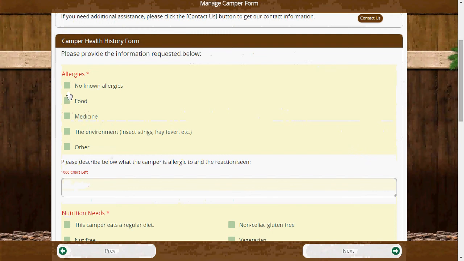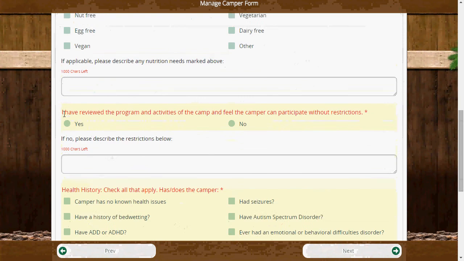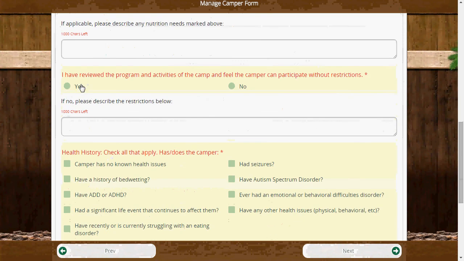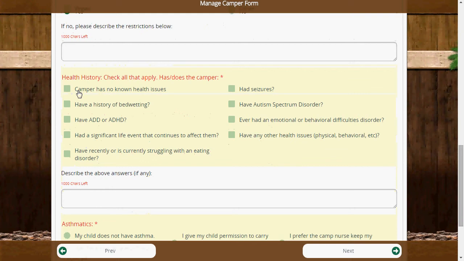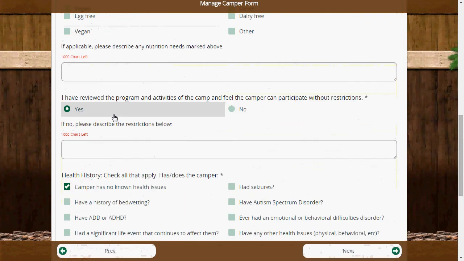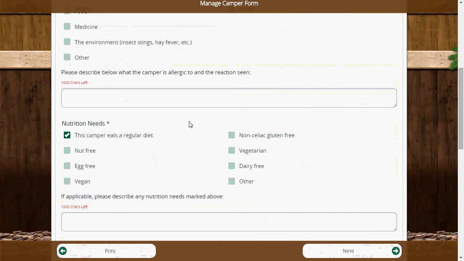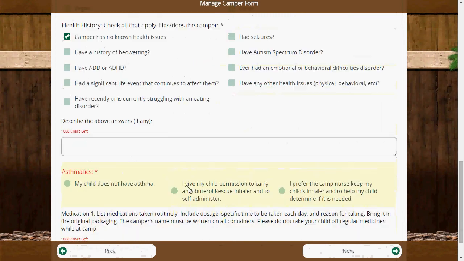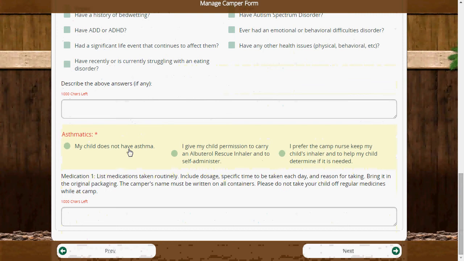Basic health history form is your next thing to tell us about allergies, nutrition needs, just certify that the camper can or cannot participate in all the camp activities as far as you understand them. Tell us about any health history for the camper. And of course, describe any issues that are, or things that we need to know about in more detail as you go along.